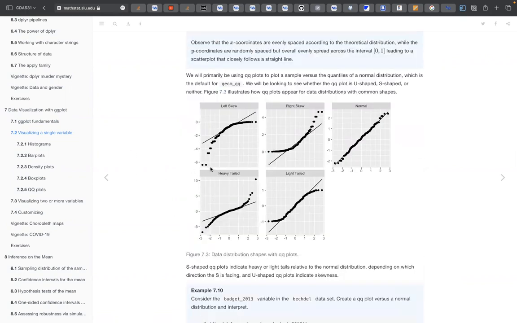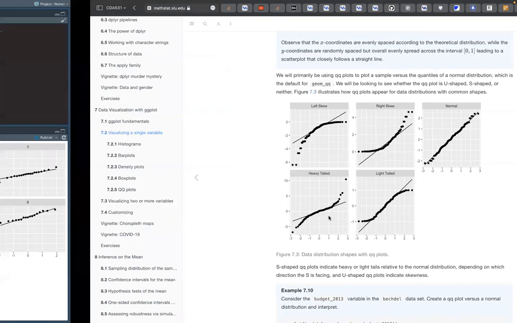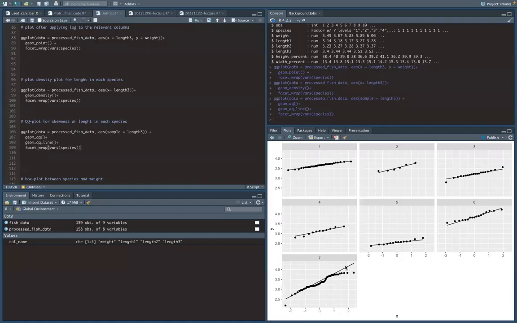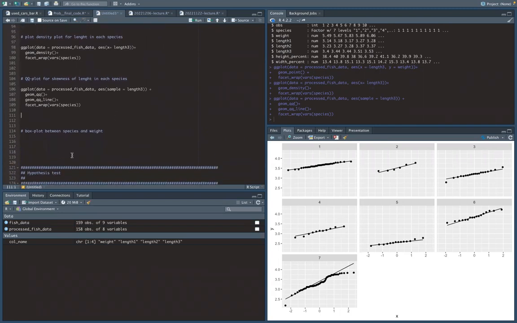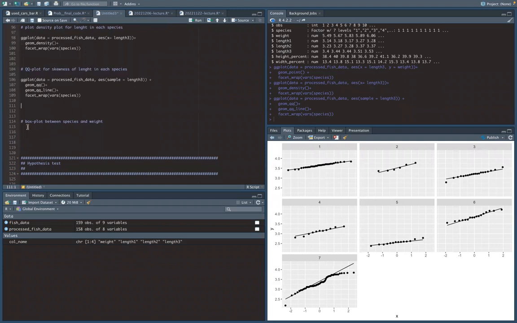See, if there is a small C-type curve, then the data is left skew. If there is this type of curve, then it's a right skew. And if there is an S-type, then it's a heavy tail one. If the data is normal, then it will align with the cross line. As you can see in our data set, it's almost normal for some of the columns, and somewhat left skewed for some of the species. Yeah, this is one of the visualizations from our data.